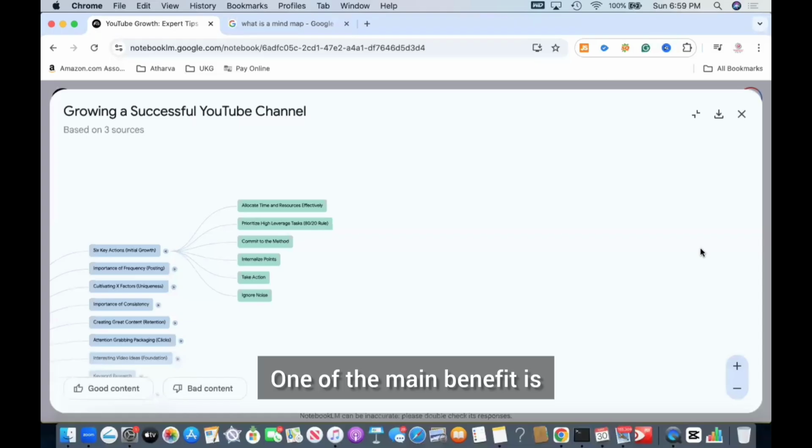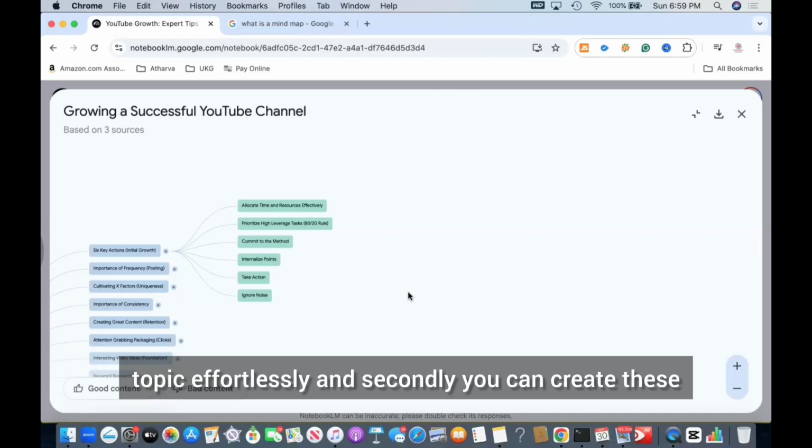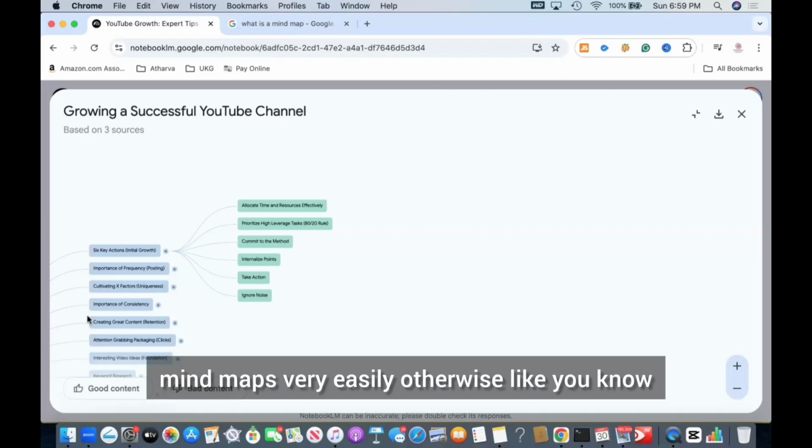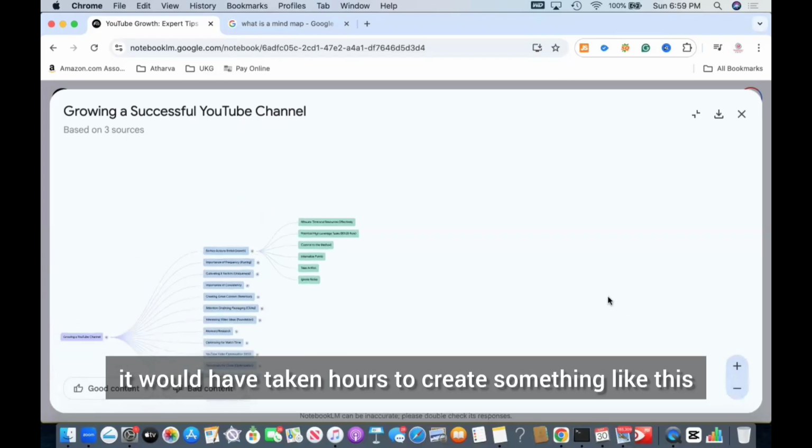One of the main benefits is that it helps in organizing complex topics effortlessly, and secondly, you can create these mind maps very easily. Otherwise, it would have taken hours to create something like this.